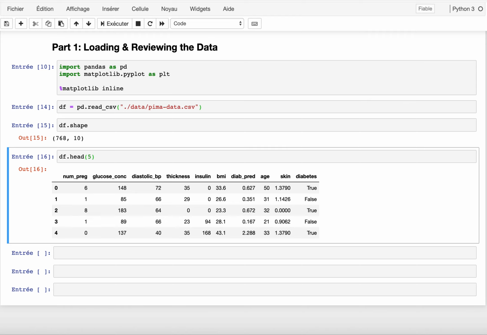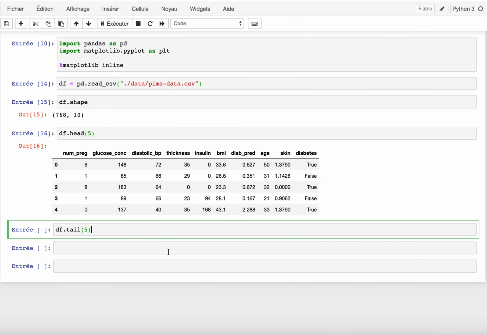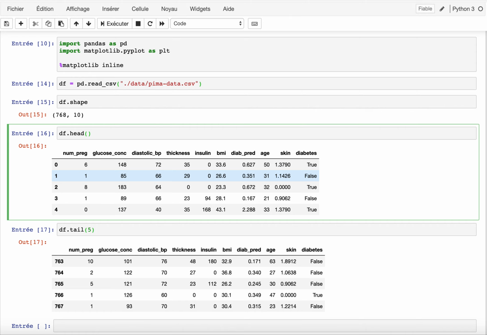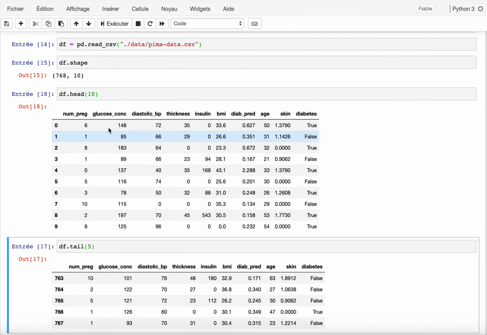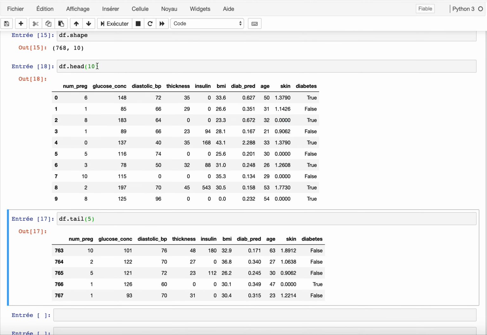Likewise, we can use the tail function to see the end of the data frame. By using data frame tail 5, passing 5 returns the last 5 rows of the dataset. I could put 10 instead of 5, for example, and then I have the last 10 rows of the dataset. So this is what we can do with the head and tail functions.